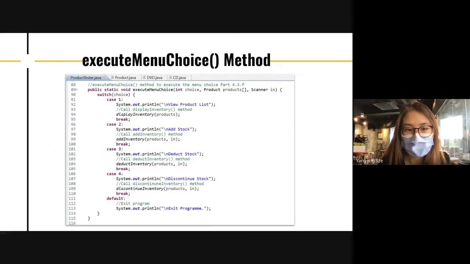ExecuteMenuChoice takes in the menu choice the user has chosen and calls the function to complete the task the user wants to achieve. We use a switch case statement to code this, taking in the choice variable to determine which function to call. The break statement terminates the switch statement. The default case would inform the user that they have exited the program.